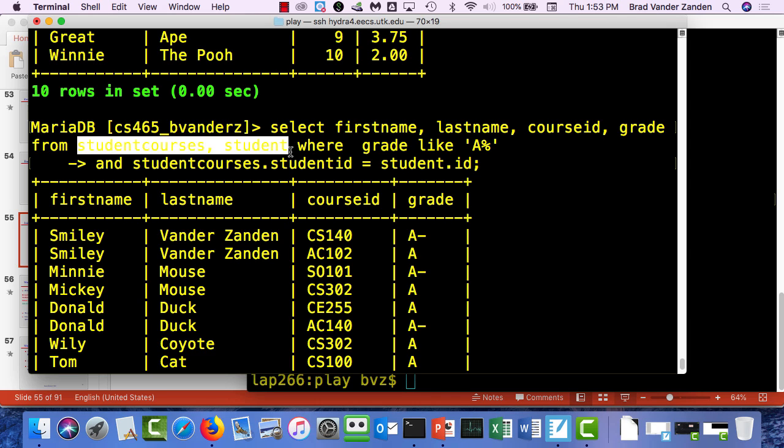So next time, which will be Tuesday, we will be going into all the different types of join operations that you can perform on our relations. And if we get to it, we'll get to subqueries. We may or may not get to subqueries.